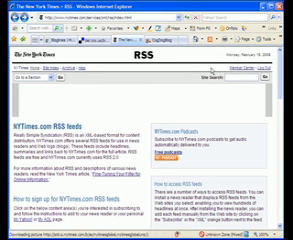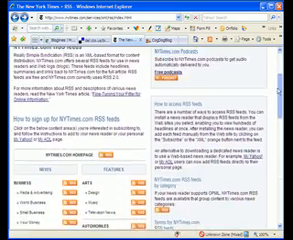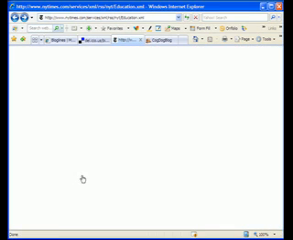This time we'll go over to the New York Times. And most newspapers will have a collection of feeds now, and they'll break it out by topic. And here's the New York Times education section. Clicking the orange box for RSS.